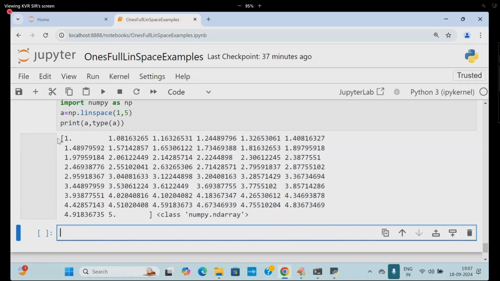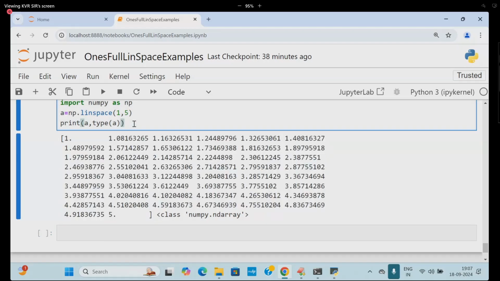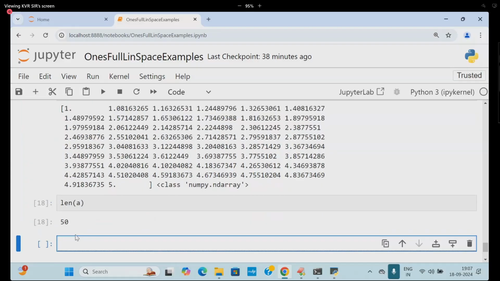50. And don't see only the output. Here I will write it. LEN of A. How many? 50. What is that 50? Num. Num.